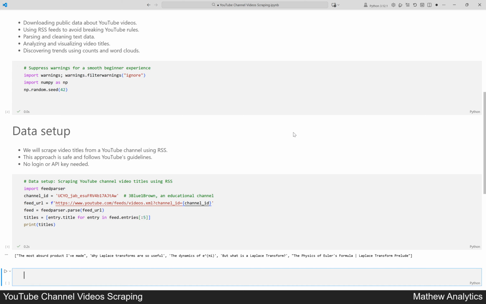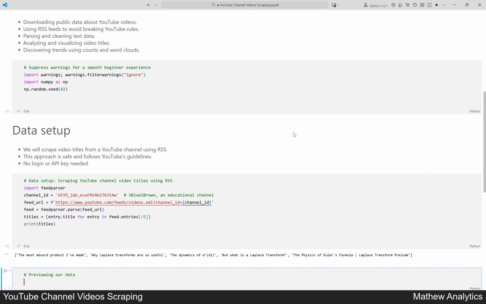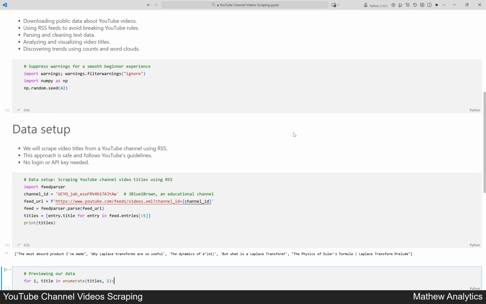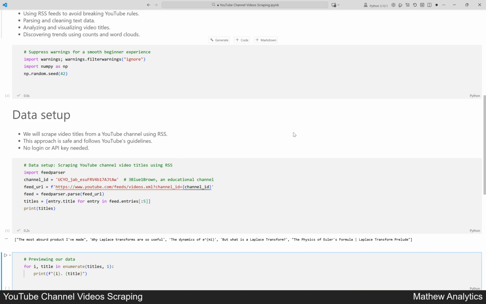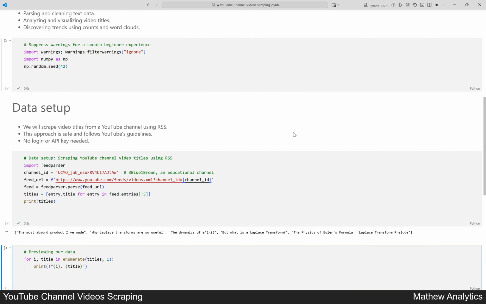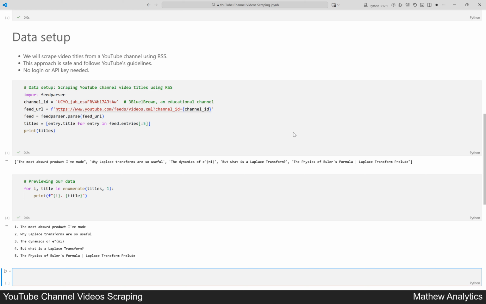We start by adding a comment to indicate we will preview our data. Next, we use a for loop with enumerate to go through each title and get its index starting from 1. Inside the loop, we print the index and the title formatted neatly. Running the cell now. Here we see a preview of the video titles scraped from the YouTube channel's RSS feed, numbered for easy reference. Notice how the titles often mention mathematical concepts like Laplace transforms and Euler's formula, indicating the channel's focus. This step confirms that the data extraction was successful and the titles are ready for further analysis or processing.